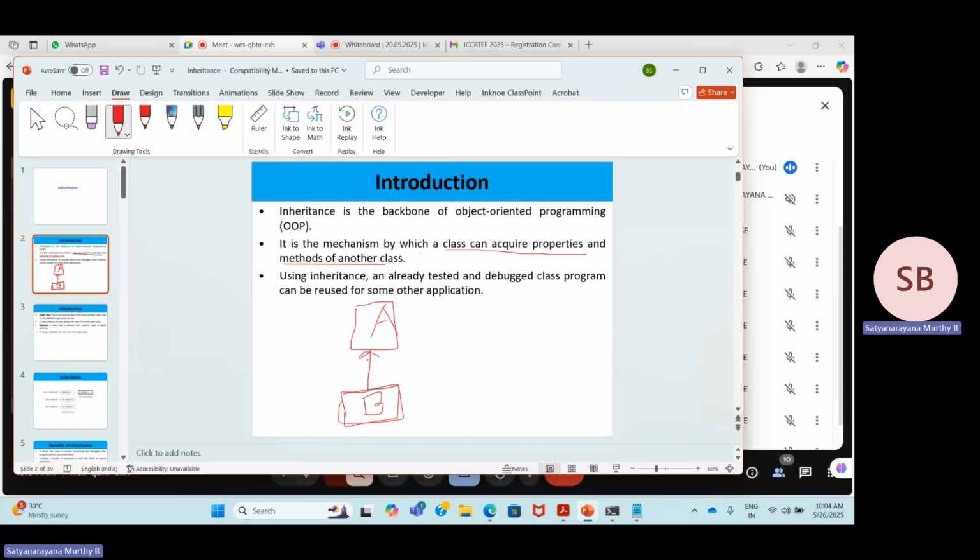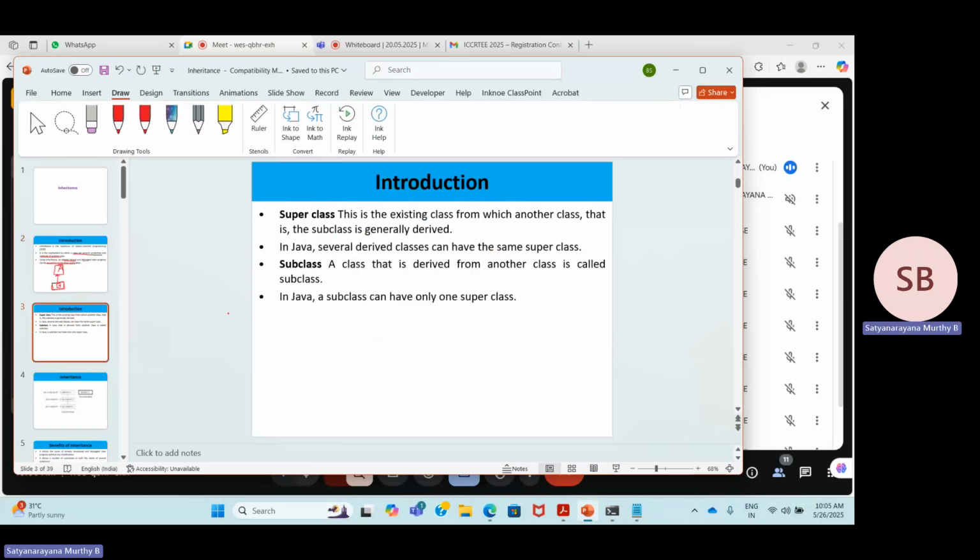Using inheritance, some already tested and debugged programs or classes are available. These tested and debugged classes can be reused for some other purpose or other applications. This is the definition, and it is one of the key concepts of object-oriented programming. What are the different types of inheritance seen?